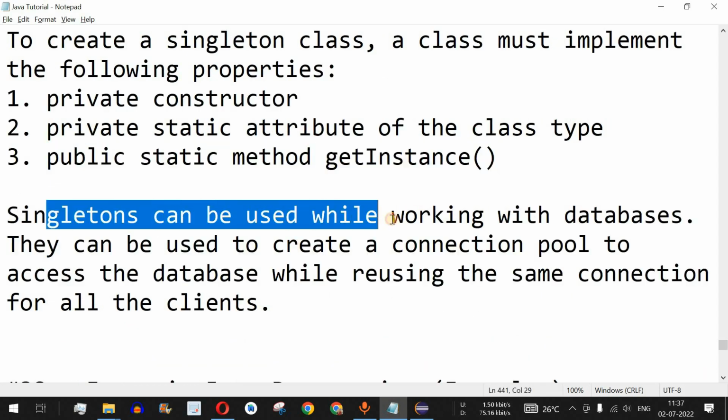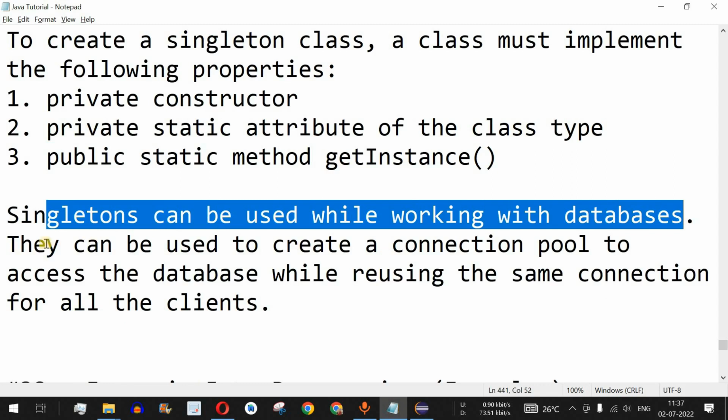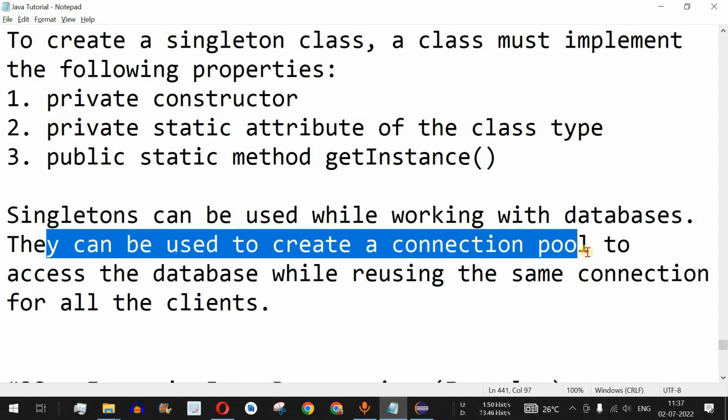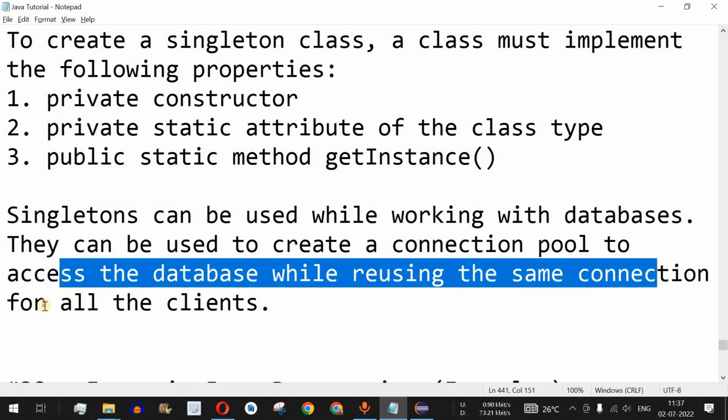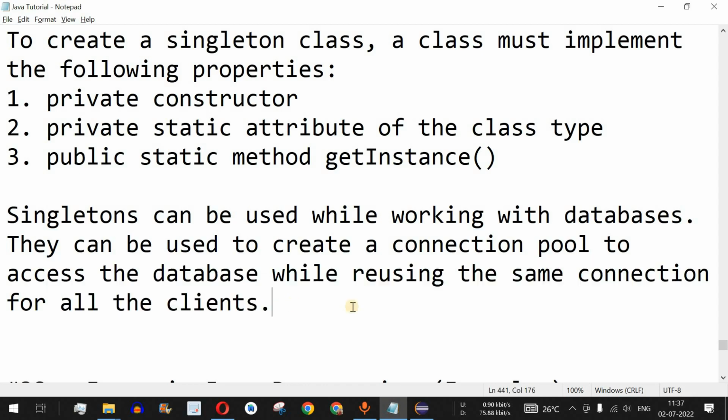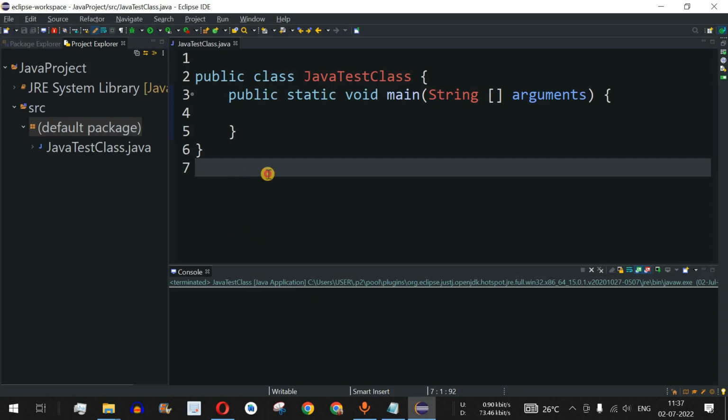So guys, what can be the example of a singleton class? Singletons can be used while working with databases. They can be used to create a connection pool to access the database while reusing the same connection for all the clients. So guys, let us check this with the help of an example now in Eclipse IDE.